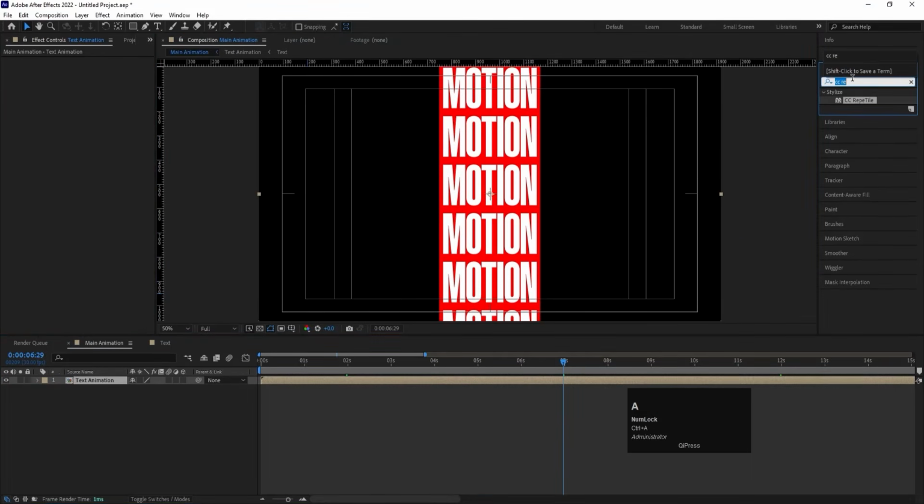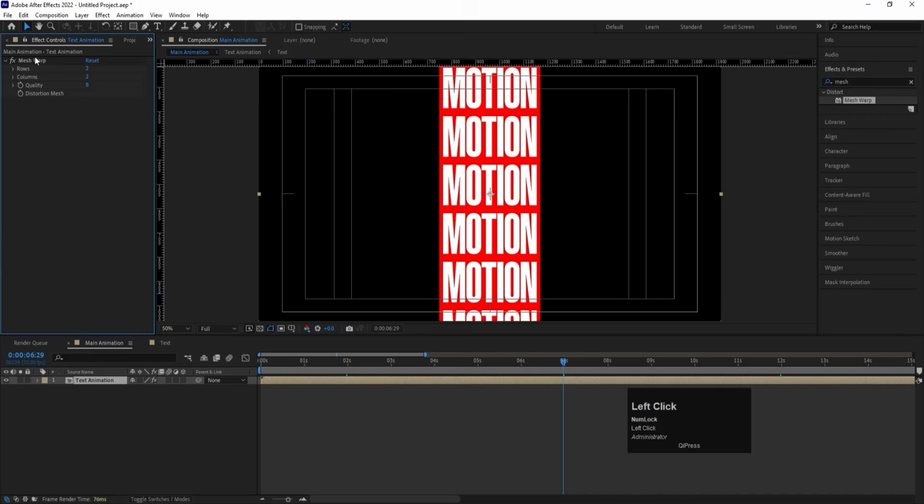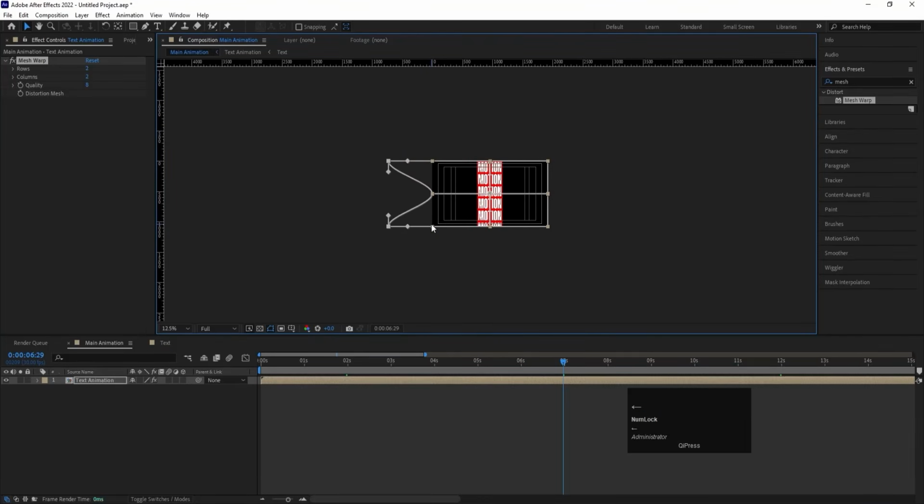Then go to the effects and presets panel and search for the Mesh Warp effect and double click to apply. And rows and columns we are going to choose 2 and 2. So we will get this kind of a layer. Then zoom out. Then I'm going to select this area and this area, and with the help of arrow keys you can try to bring this totally like that.